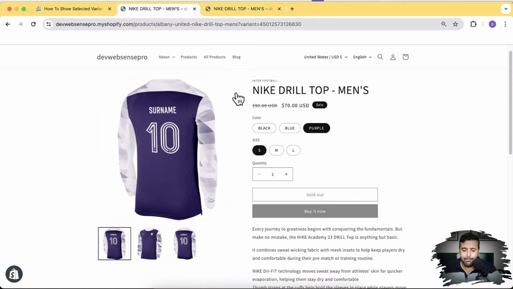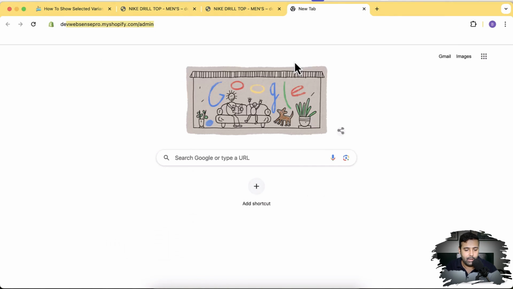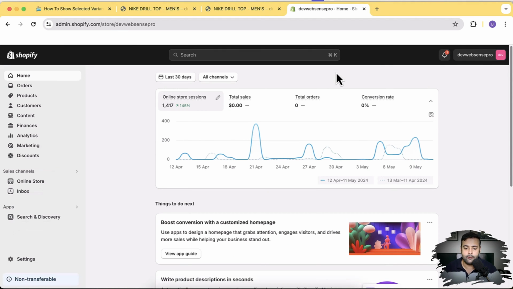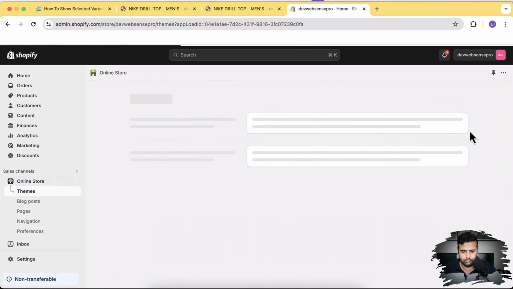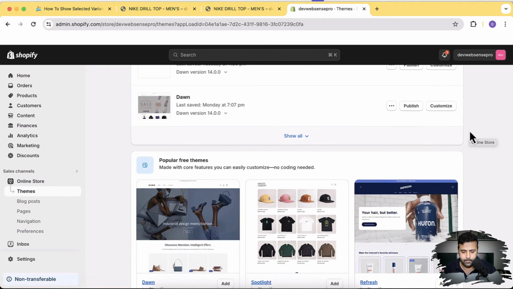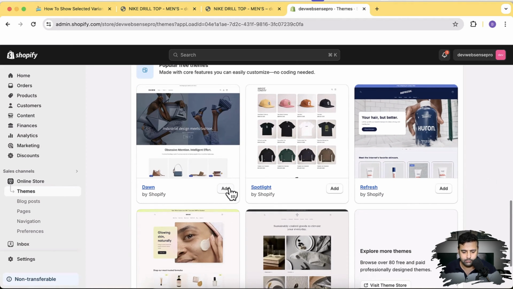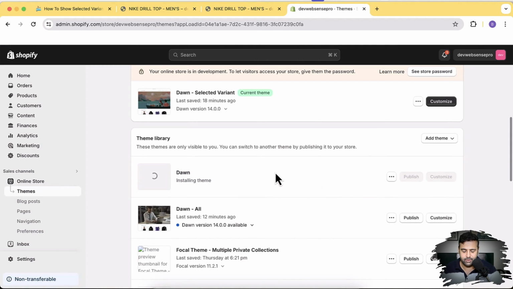Okay, now let's start implementing our selected variant image tutorial. I'm going to go to the backend of my development store. And first thing, I'll install a fresh Dawn theme 14.0.0 just to show you guys that it's going to work completely fine on the latest version. Okay, so let's click on online store. Scroll down, and here we can install the theme. So I'm going to click on the add button here, and let this Dawn theme install.